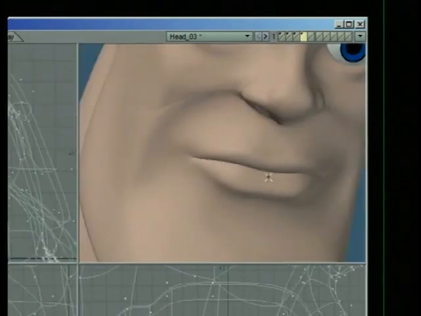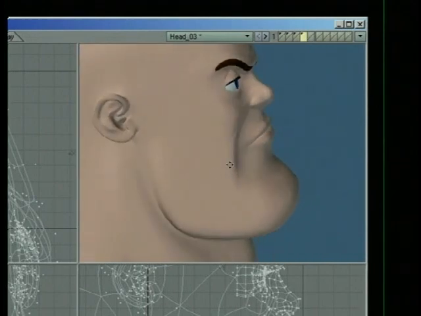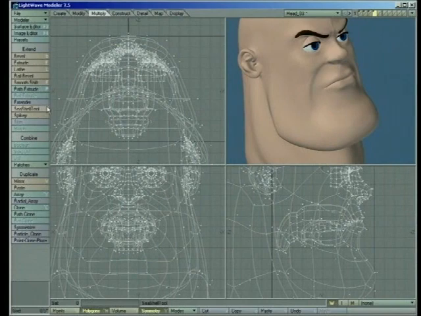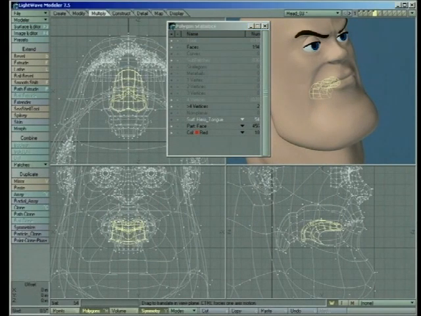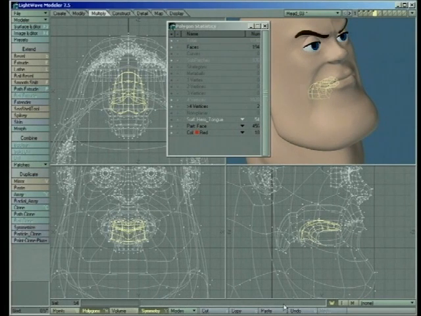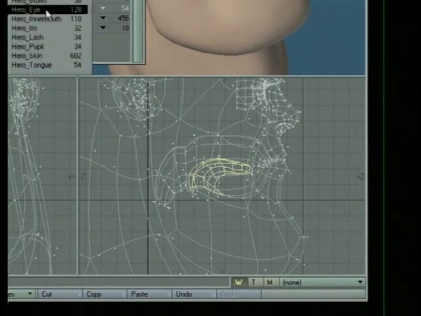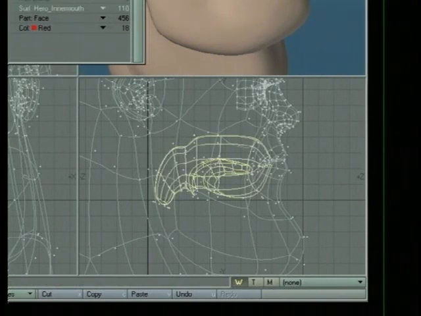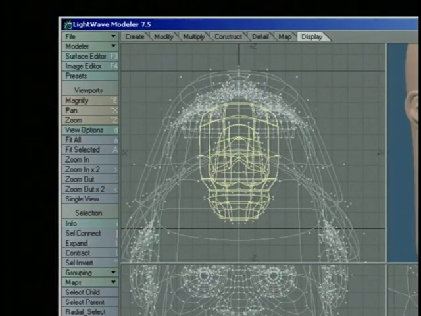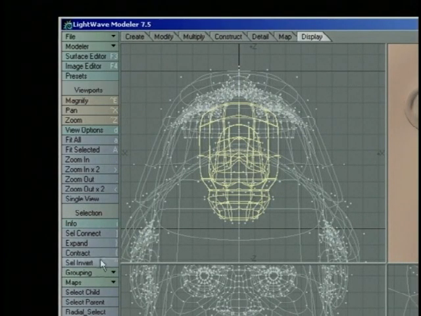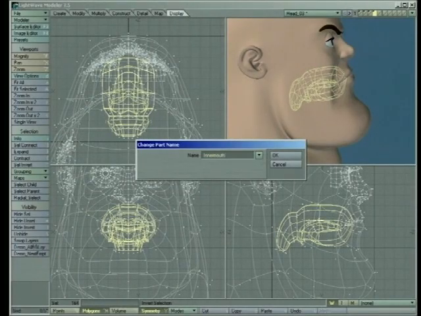Okay, let's unhide everything here again and take a look at what we've got. Let's grab that statistics panel again. Grab our tongue, maybe move it back a little bit. Another thing I like to do at this point is keep the tongue selected, grab the inner mouth as well, and label that as a part. So I'm going to go ahead and make that a part. Go back to display under grouping, change part name, I'll just call it inner mouth.